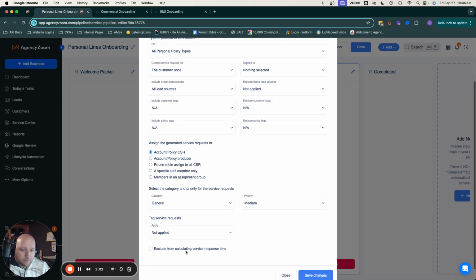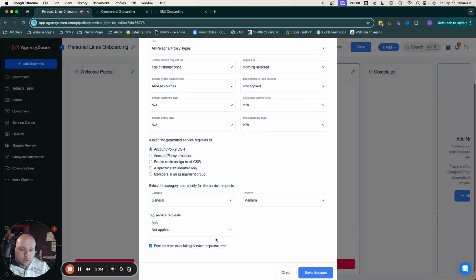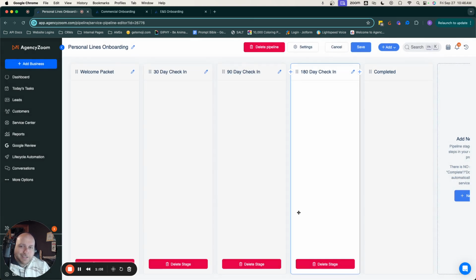So here's everything here. I would also suggest excluding that from calculating the service response time, since this isn't really a service request, right? It kind of falls in between that new business and sales and renewal, right? This is just a welcome process. This is all we really want this to be.